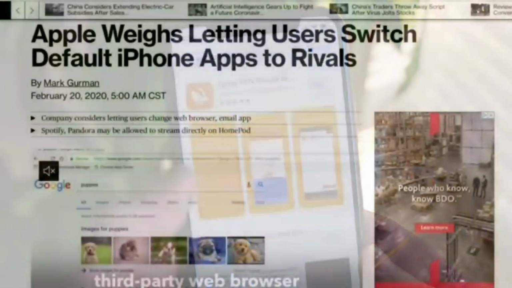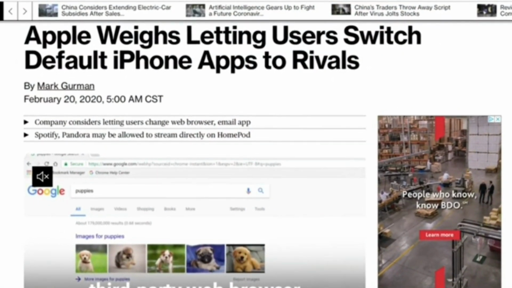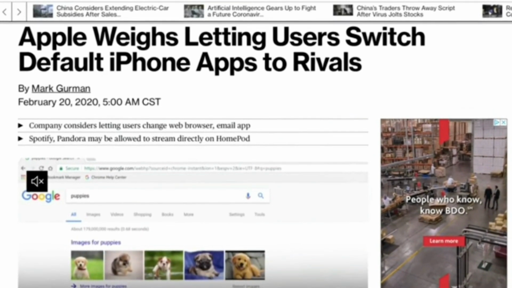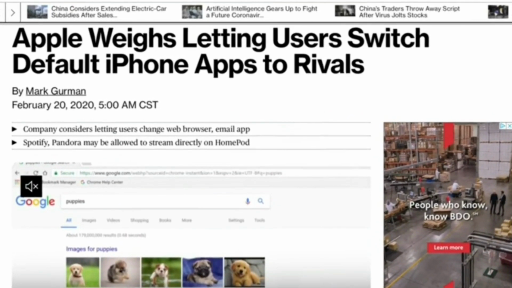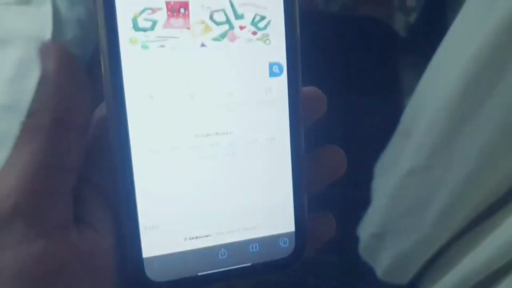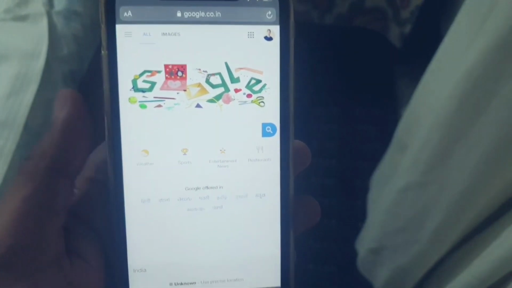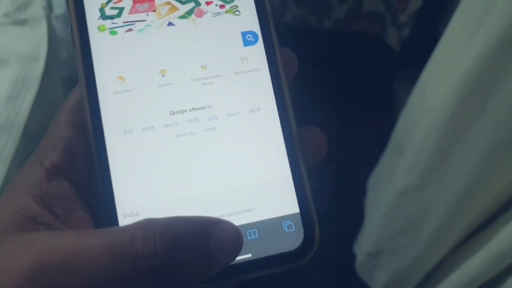Now, the next feature is setting third-party apps as default. Starting in iOS 14, Apple may allow iPhone and iPad users to set third-party mail, browser and music apps as their default instead of Apple's own apps. This change would allow apps like Google Chrome and Gmail to be set as the default app on iOS devices, so tapping on a link or email address will not open in Apple's own app. And according to me, this is a good thing. Finally, Apple is listening to its users.